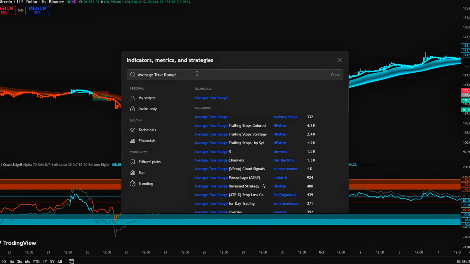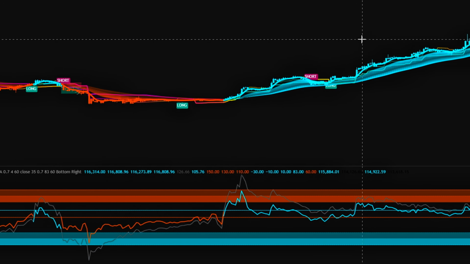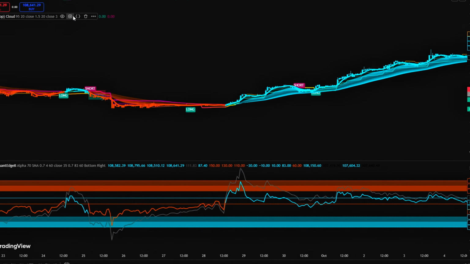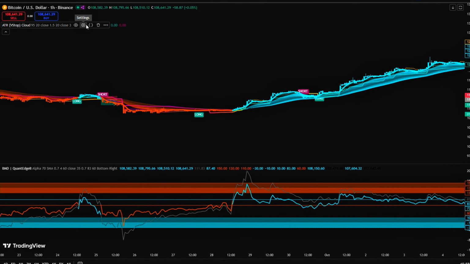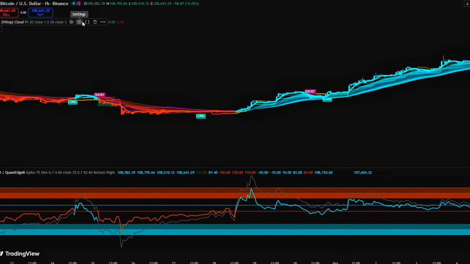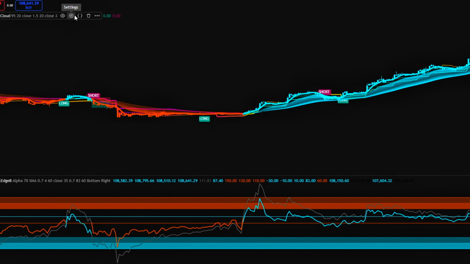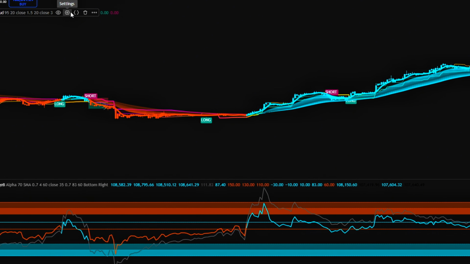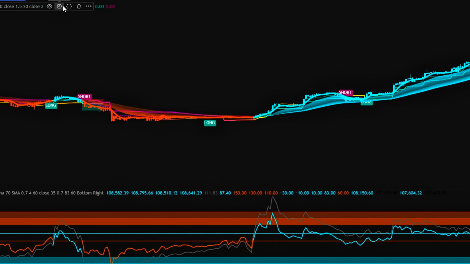In the search bar, type Average True Range. Select the standard version created by TradingView and add it to your chart. Once added, you'll see a smooth, wave-like line appear below your price chart. This line continuously measures the average volatility of recent candles, giving you a live reading of how active or quiet the market currently is.